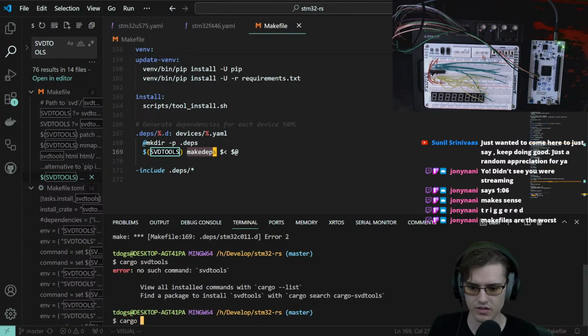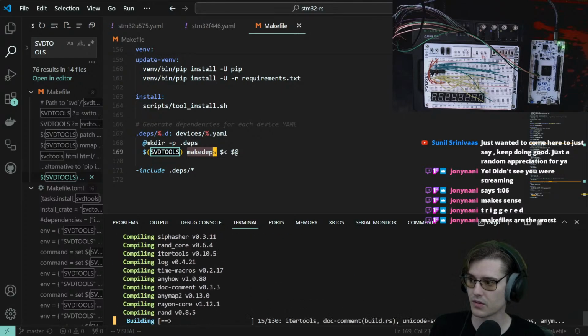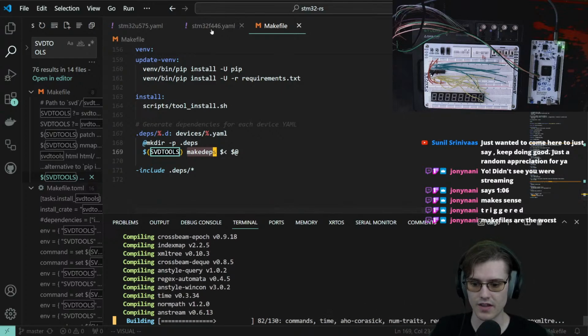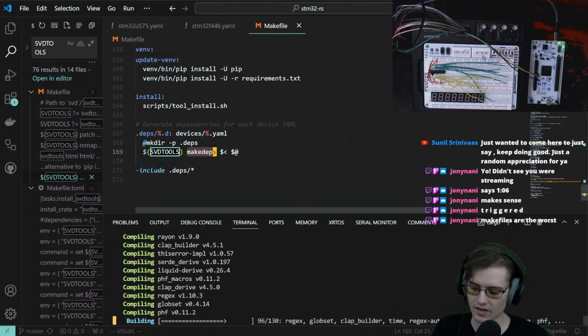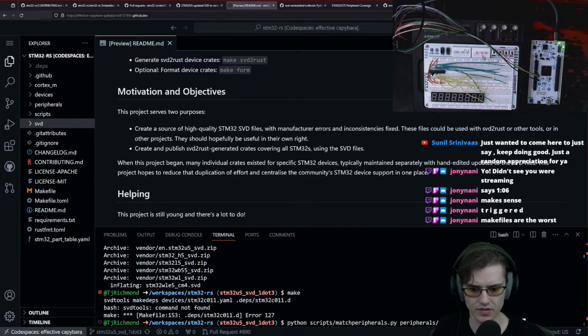Okay, well let's install it then. Cargo install SVD tools. Instead of using pip, we're using cargo. Maybe that will save the day. Maybe I think I might have gotten confused. Maybe I installed it on here. That's form. Yeah, okay. Maybe not.